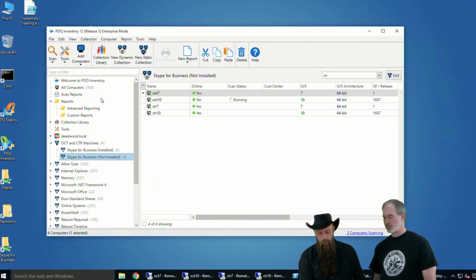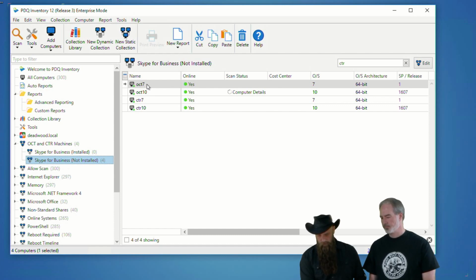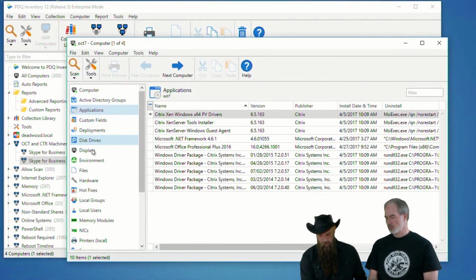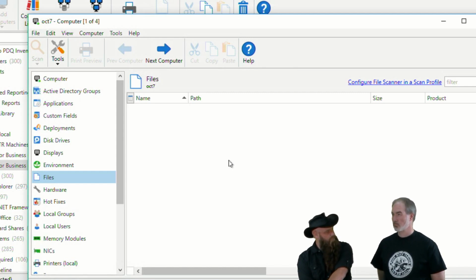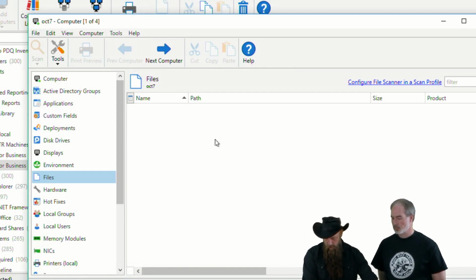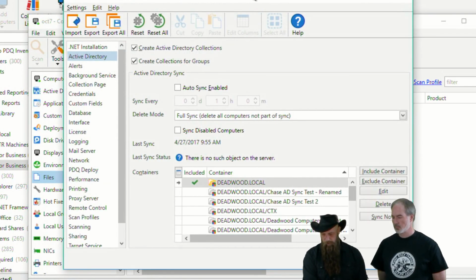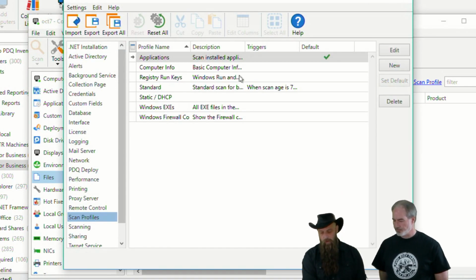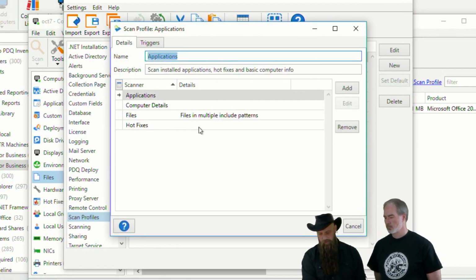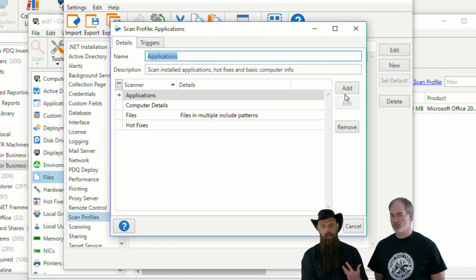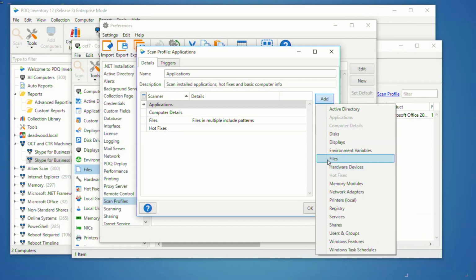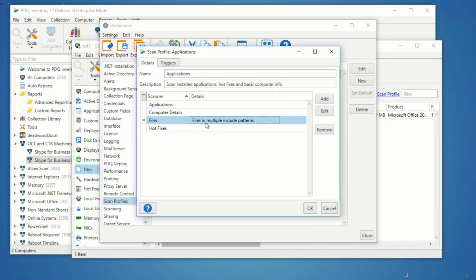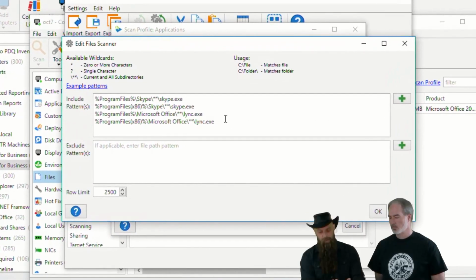Installed? Okay, so in inventory, you'll notice we've got, let's look at OCT 7. Files. So you just deployed this, right? Yeah, so it's scanning. Did you add a file scanner to the application scan profile? I believe so. All right, well, we'll find out right now. I'm just going to go to preferences, in scan profiles, in applications. Ah, yes, there's files. So we went, by we, I mean Brig, he obviously added a files scanner to this scan profile. You open it up, and what he's looking for is different versions of Skype.